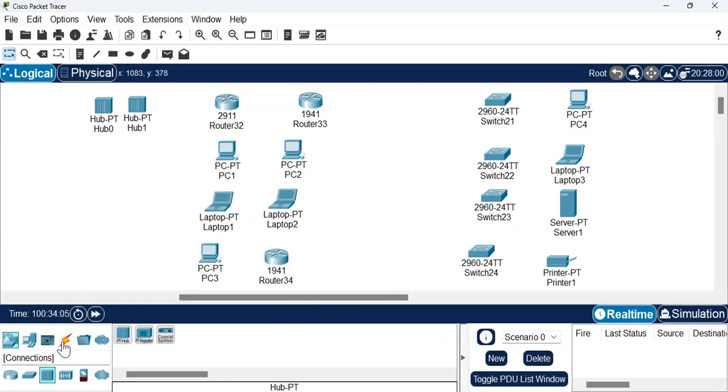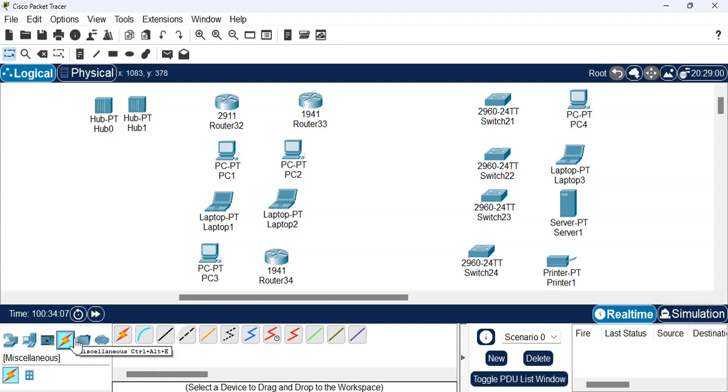We have different types of cables, and within this course we are going to be using three types: the console, the copper straight-through, and the copper crossover. So I will just start with that.